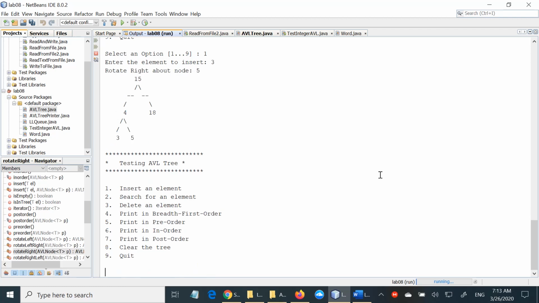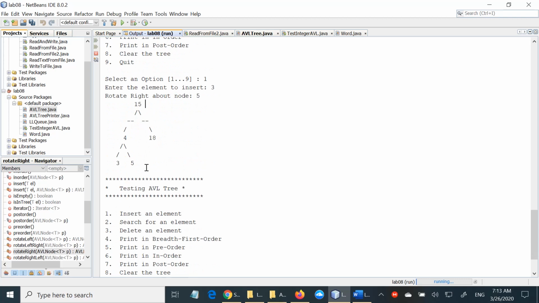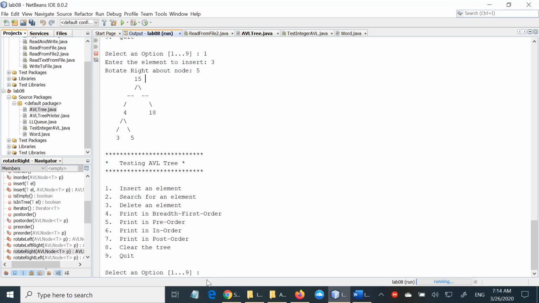Okay, let's see that. Yes, you can see what happens. And it is telling you again, rotate right about node 5. So this is telling you what happened to the previous tree after inserting 3. Node number 5 was rotated to the right. Next value is 1. Now 1 will be to the left of 3, and in that case the node that is not balanced will be actually 15, because 4 is still fine. It has 1, 2 on the left and 1 on the right. Okay, so let's do that and see.